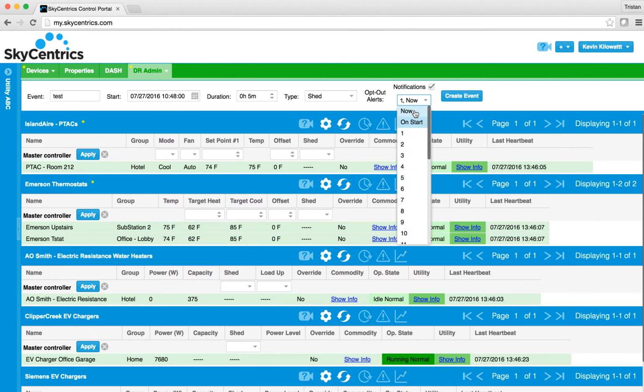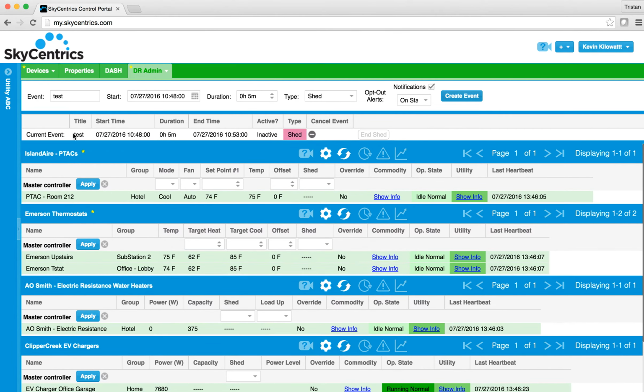Notifications can be sent on the creation of the event, on start, and anywhere between 1 and 30 hours prior to the event. You can click on as many of these notifications as you like, and then you can create the event. It says that this event is currently a start time of 10:48, a 5-minute duration, an end time, and it's inactive.